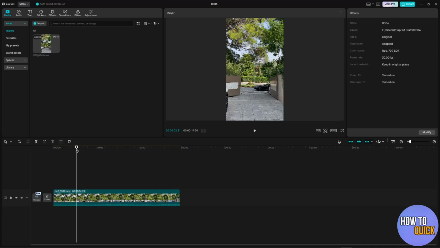So everyone, that's how you can make your video smooth in CapCut PC.